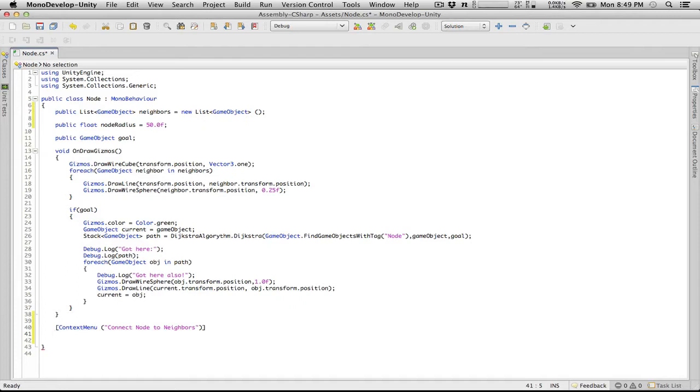That is true. So it's going to be a void function. It's not going to take in anything. And we're going to call it find neighbors, and I almost spelt it wrong again.